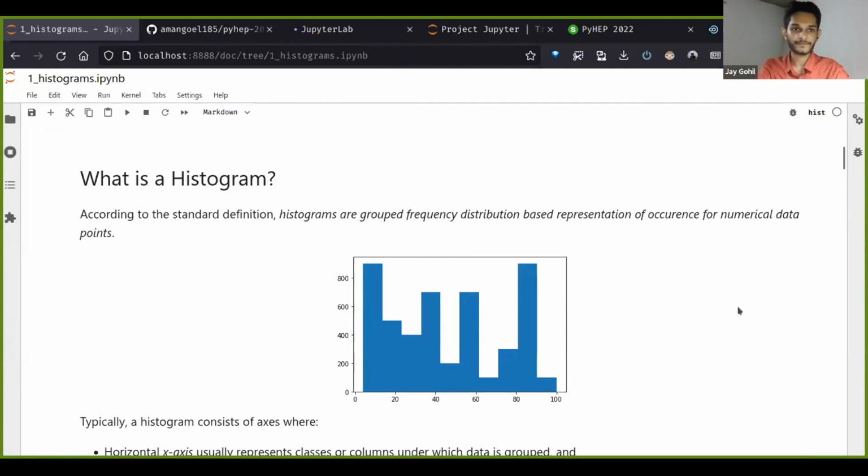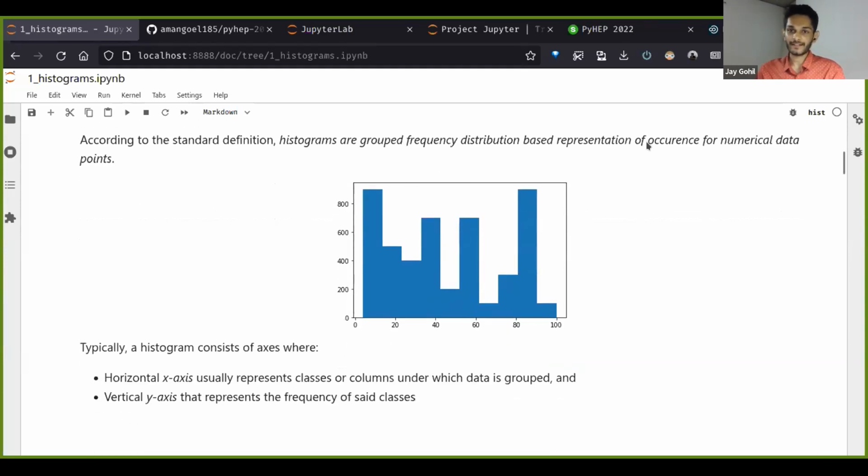All right, thanks, Aman. We'll start with the very fundamentals. Now, if you go by the standard definitions, histograms are group frequency distribution-based representation of occurrence of numerical data points. But what that really means is that when you group numerical data into frequency-based distribution and then visualize it, you get histograms. So that's histograms for you in general.